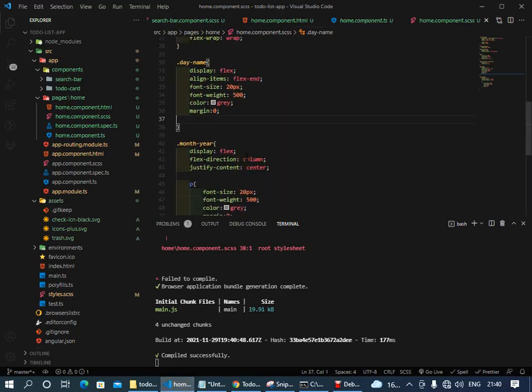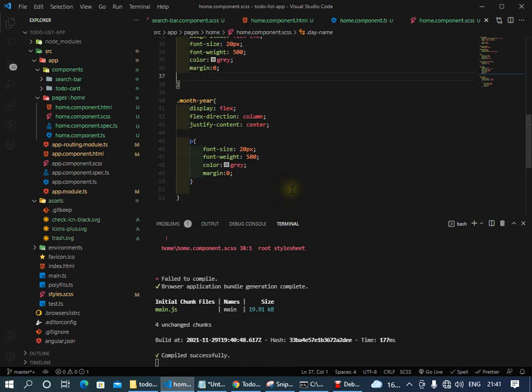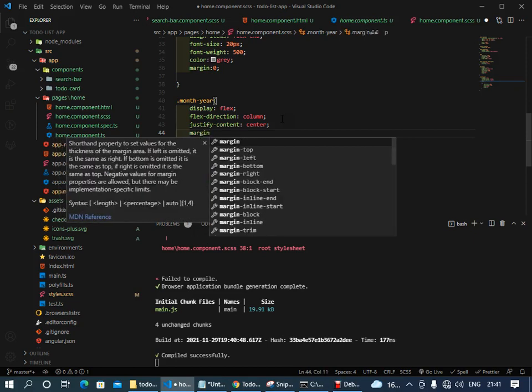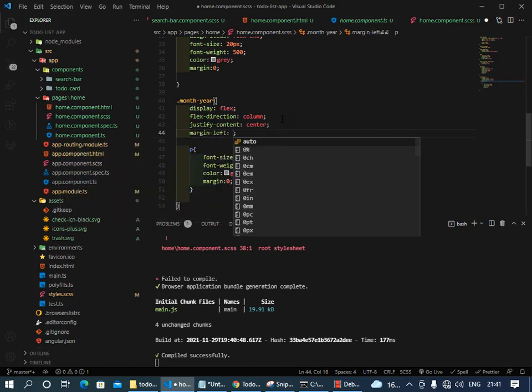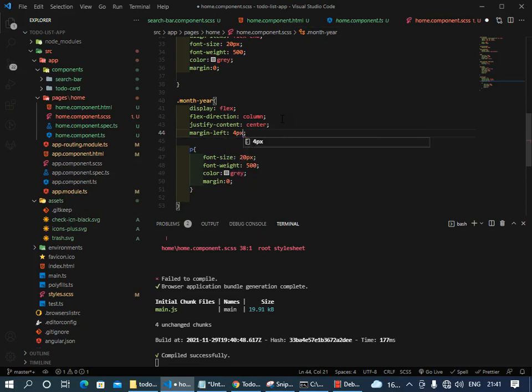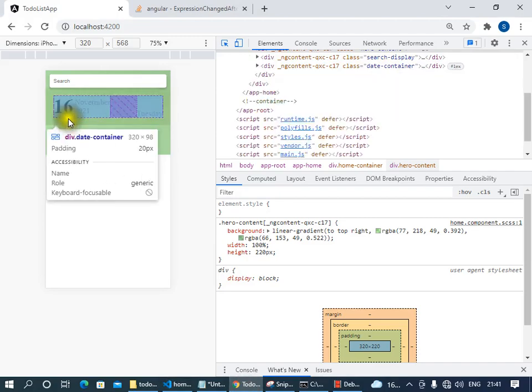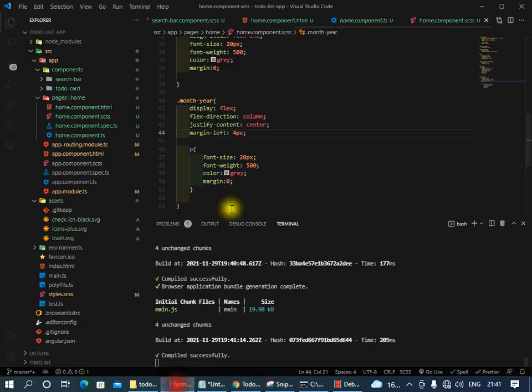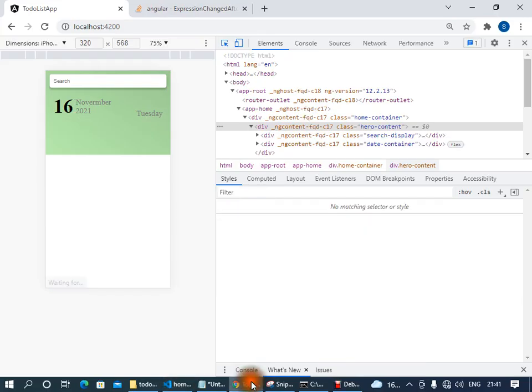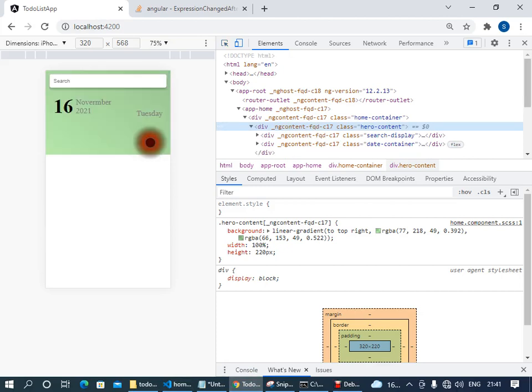So now what I would like to do is just to have a bit of margin here between the actual date. So this is margin left. This will equal maybe 4 pixels. Just space these two, have some spacing there. Let's make it 7. 7 pixels, just to have some spacing. That looks proper and nice to me.